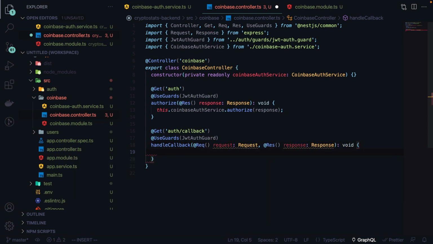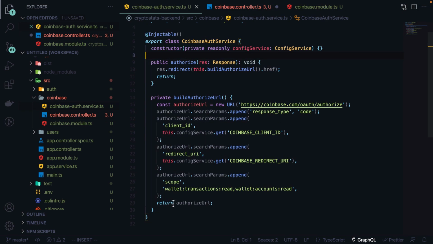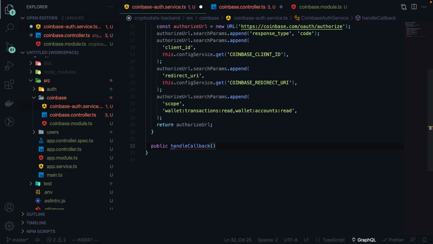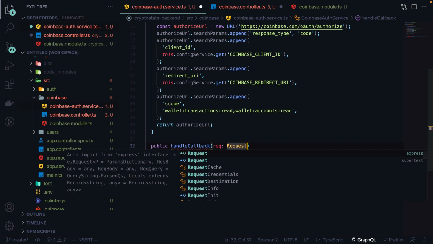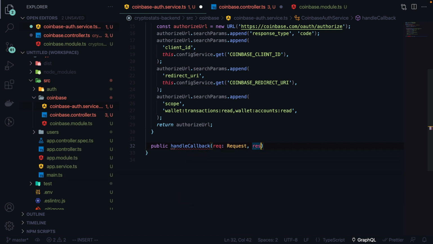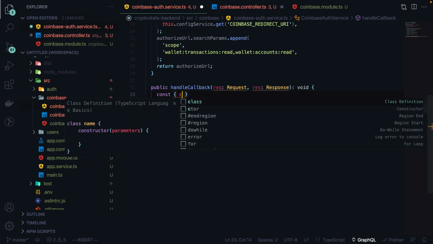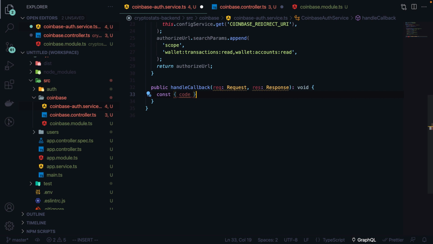The return type is void, and then we're going to add a new method in our Coinbase auth service to handle the callback. So I'll add a new public handleCallback here, and of course we get the request from Express and then the response from Express, return type void. So on the request itself, we can destructure the code from the request.query.